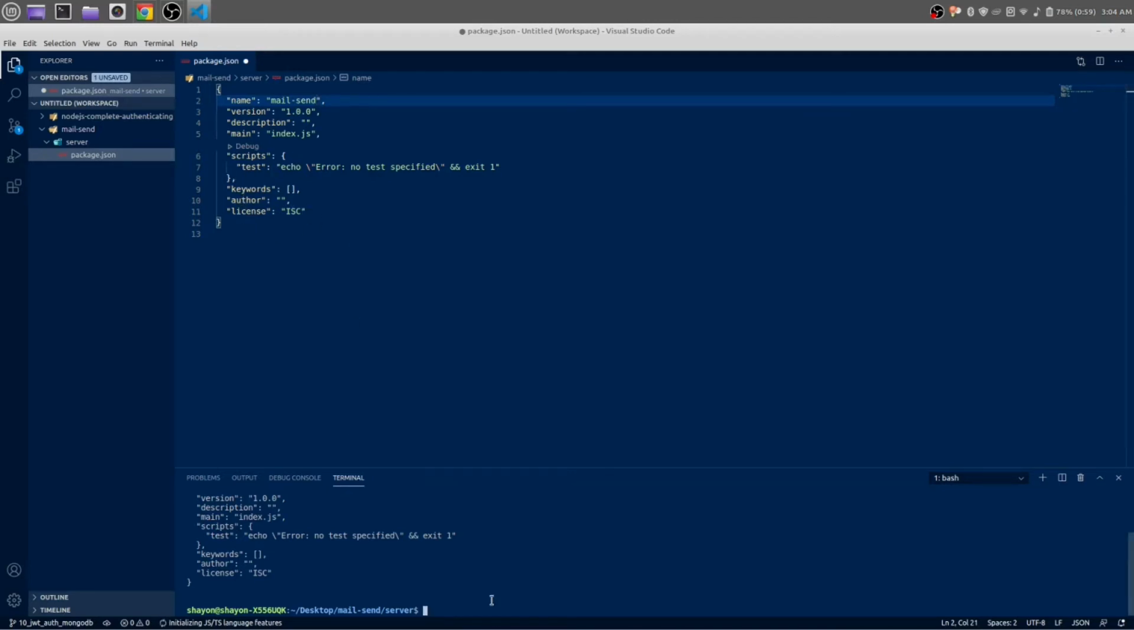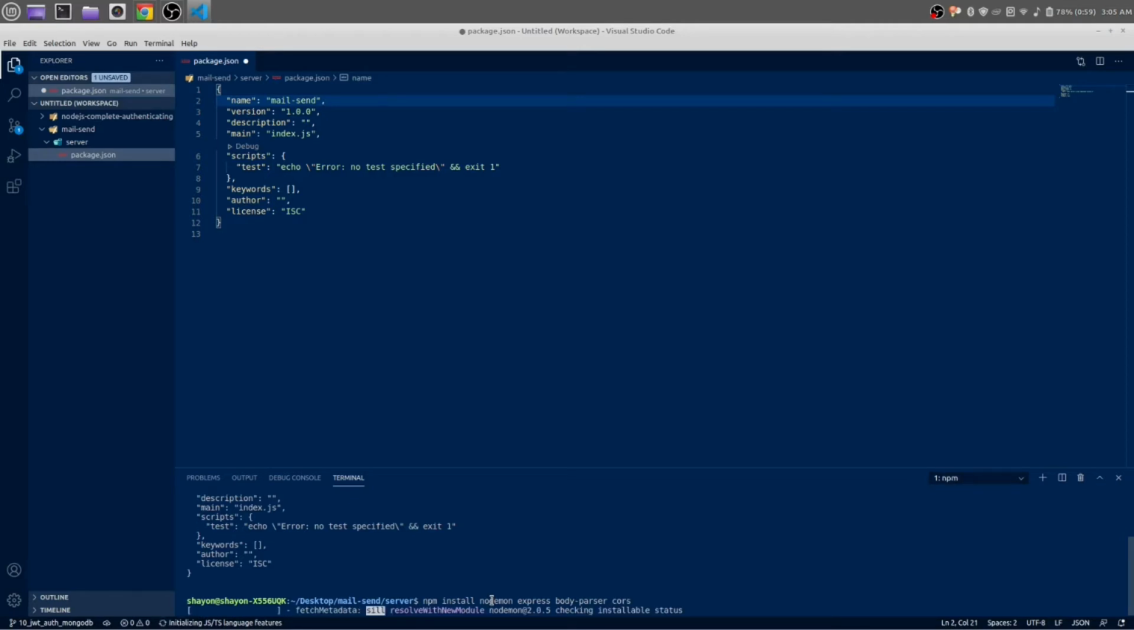and I am going to install a few packages of node. npm install nodemon, then express, body-parser for retrieving JSON data from the frontend, and nodemon is for running our application continuously. Express is our Node.js framework, and cors is for handling our front-end errors.